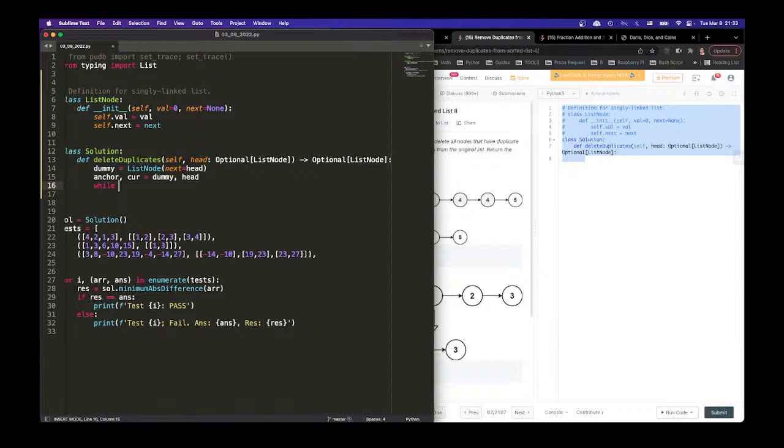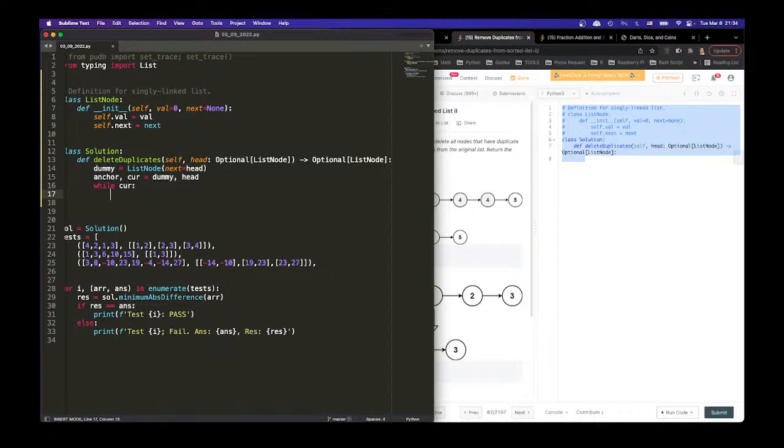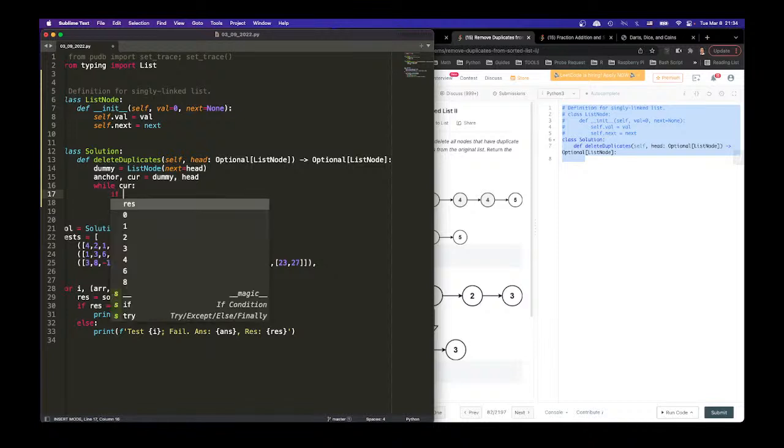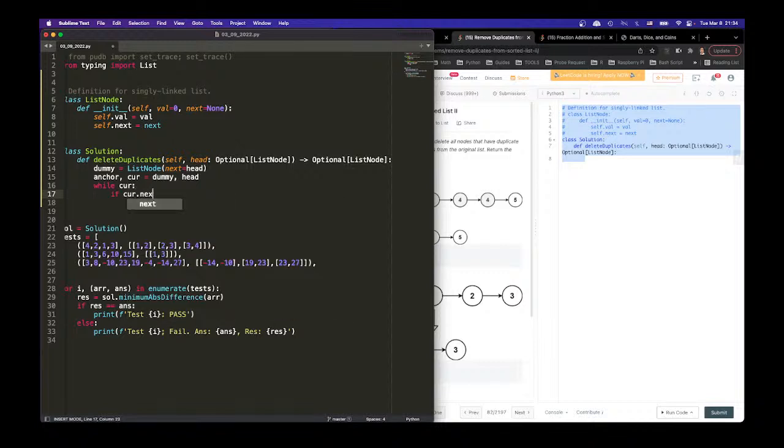While current. Let's do while current. And then we say if current.next, right? And current.next.val is not equal to current. Right, this is the way we check it.